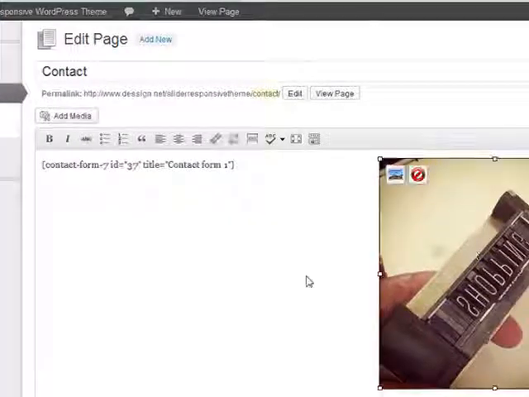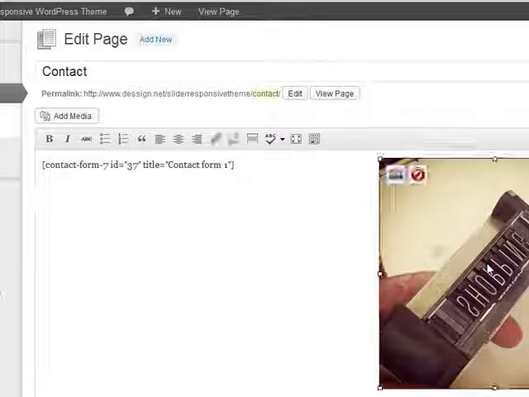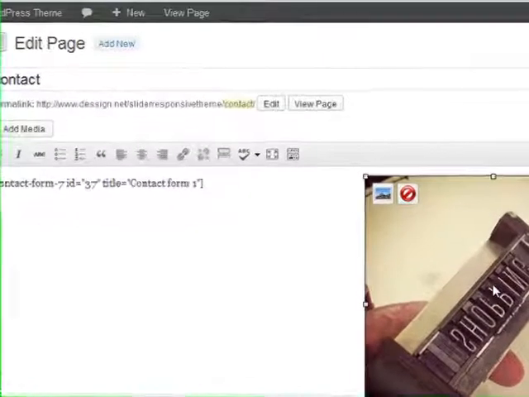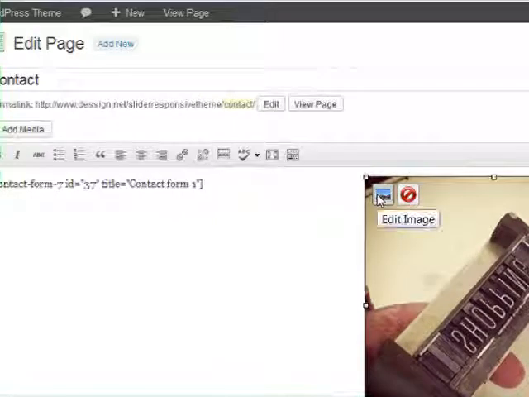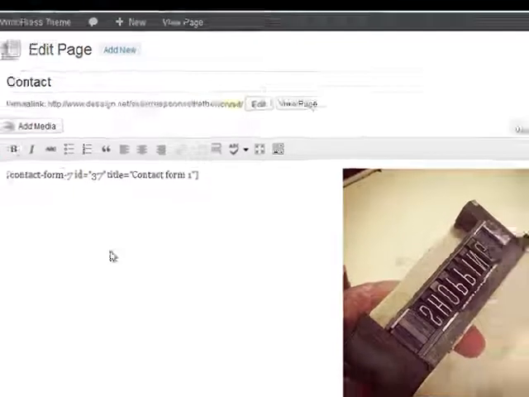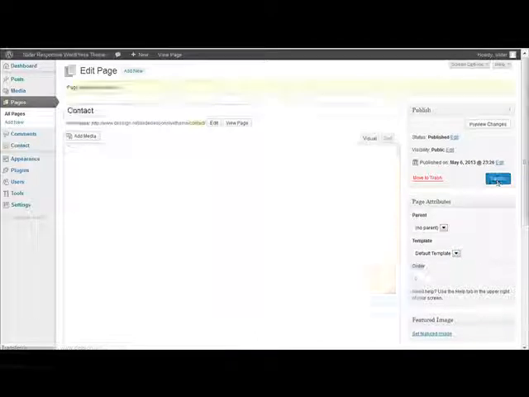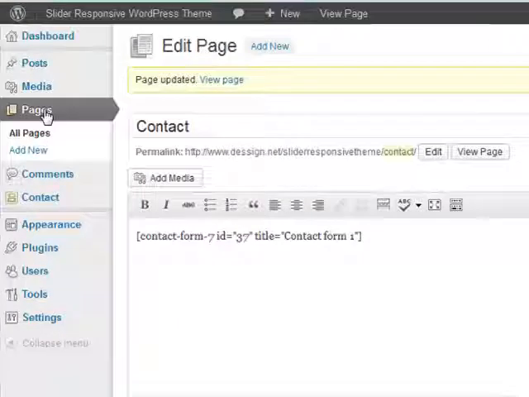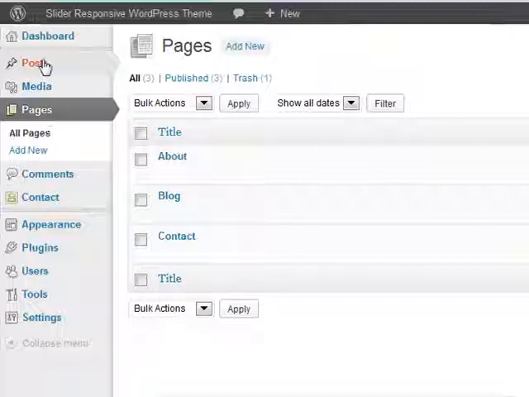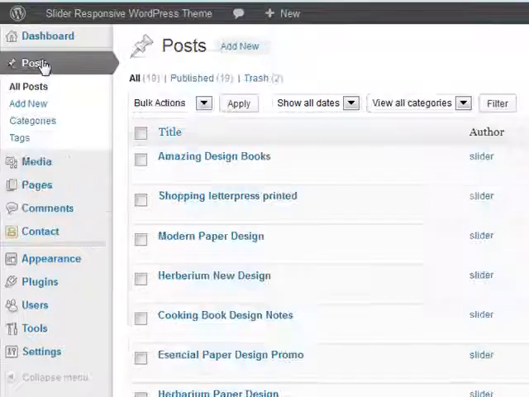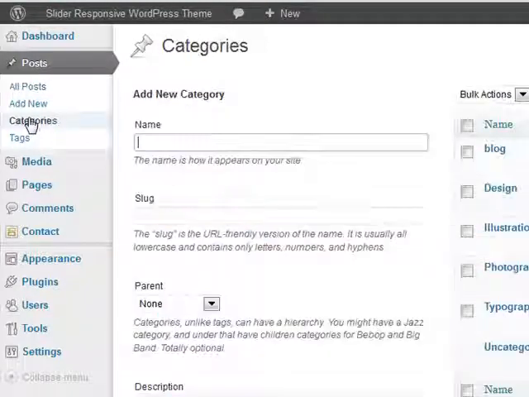And obviously I'll put an image in here if you want to put some image, a map, or some other information. This is aligned to right, and this one is aligned to left. The template is default, and publish or update. Okay, so we got our pages. Now let's set up a few categories. Let's add a few categories.